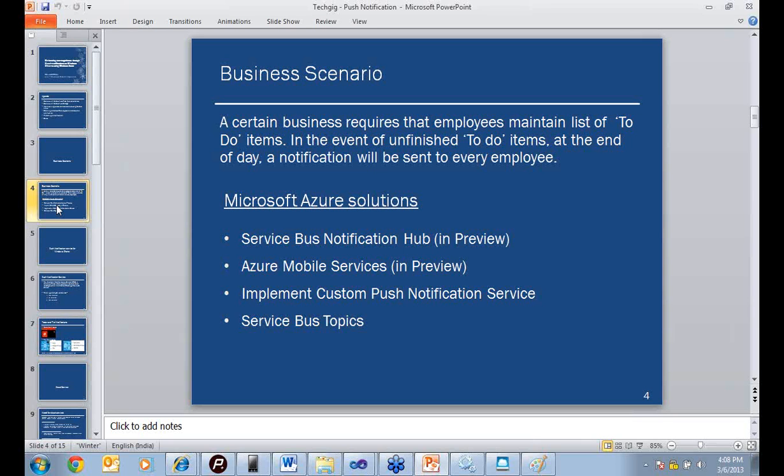What happens if you are sitting on a Windows 7 machine, which is not a normal mobile platform as such? How do you send a notification to an app running on such a machine? That is when you make use of a service bus topic. It is not exactly a push notification service, but we can tweak the functioning of an event topic to provide a message to an application that is running on Windows 7. You can use a service bus topic for that.